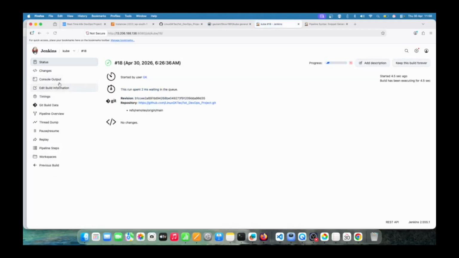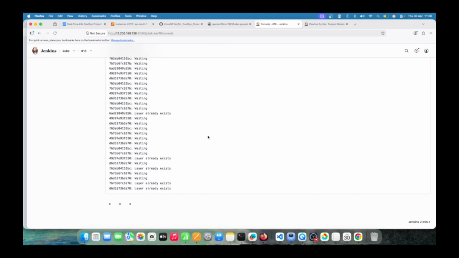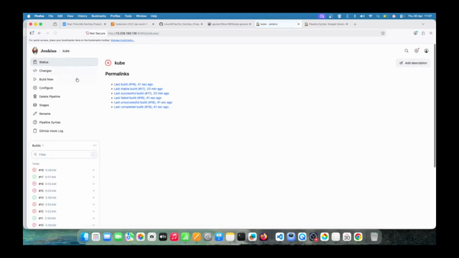Okay, we'll see the console output. Already exists. Failure. What is the failure? The push refers to this tag. Tag does not exist. Okay, let me check once again.